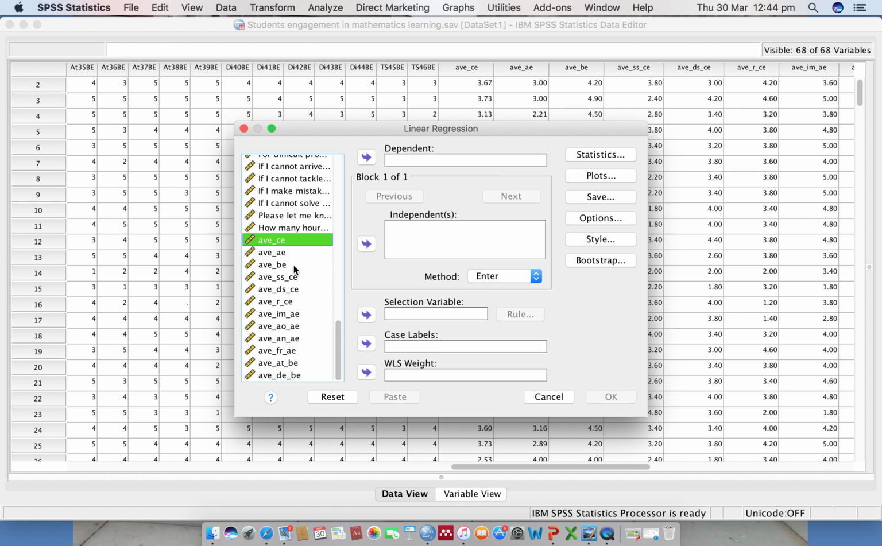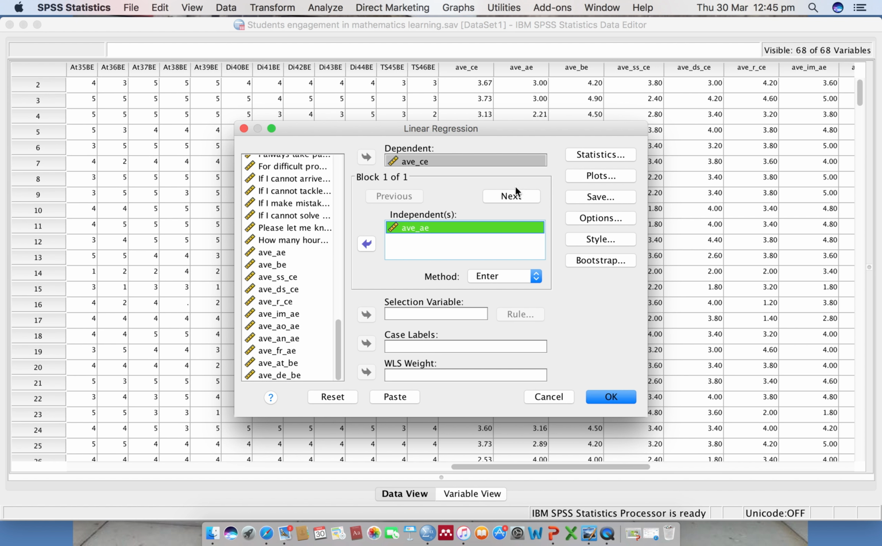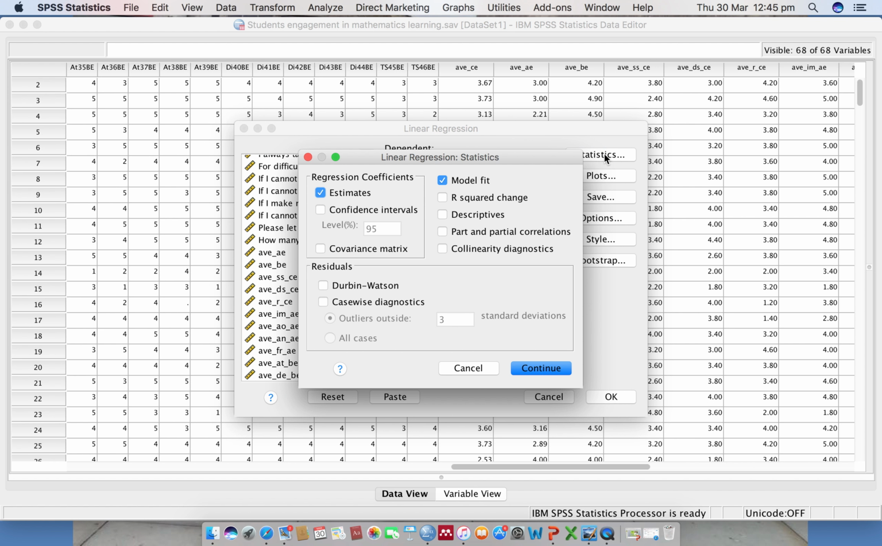If I am taking two or more variables for one dependent variable, then it can be a multiple regression. Now I am not doing multiple regression, I am doing simple linear regression. That's why for me the dependent variable is cognitive engagement, and let's take affective engagement as the independent variable. Now let's go to the Statistics button.